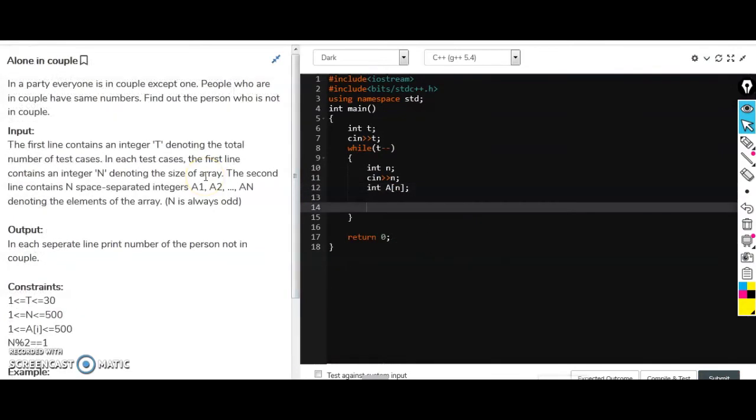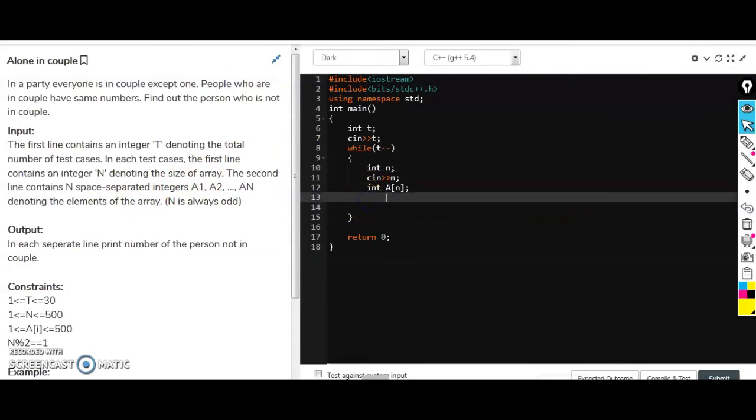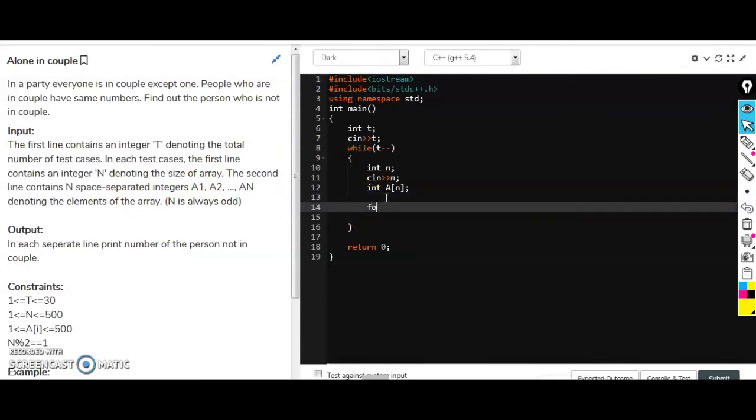So another method for finding the alone in couple is using the bitwise XORing of the array elements. So let's take the inputs of array elements from the user, and then we will just XOR every element of the array. So at the end, the only element left will be the one whose frequency is 1. I will show you later with an example.